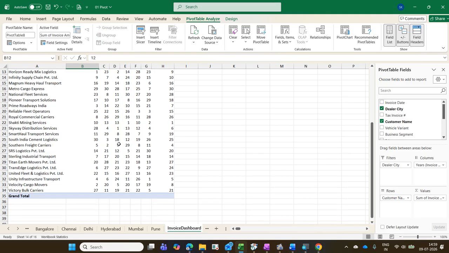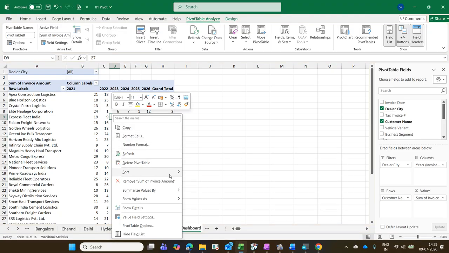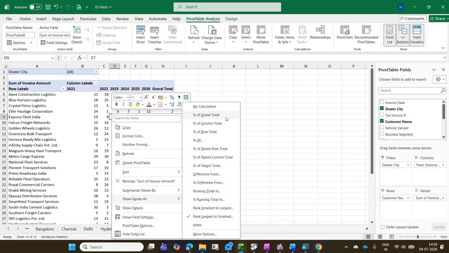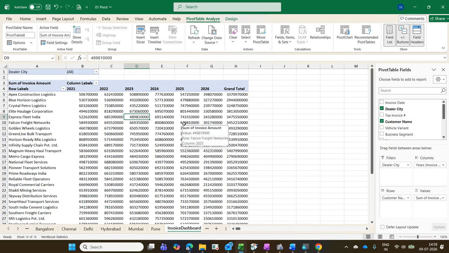Instead, let us bring back the old value. Right click, Show Value As, No Calculation. I don't want all the customers. I want to bring only the top 5 or top 10 customers. Let us say top 5. So I want only the top. Who are my top 5 customers?